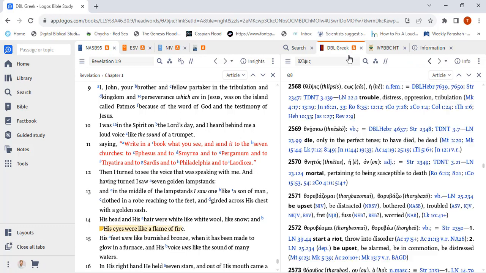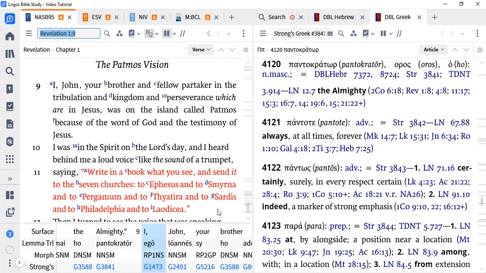So you can keep this open all the time, the Information tab, and just have it follow you around, just like the interlinear pane. So those are some of the workarounds if you're working in the web app.